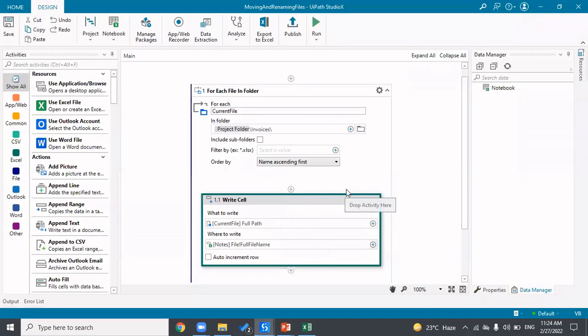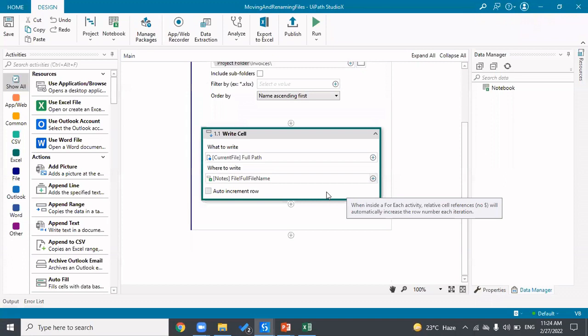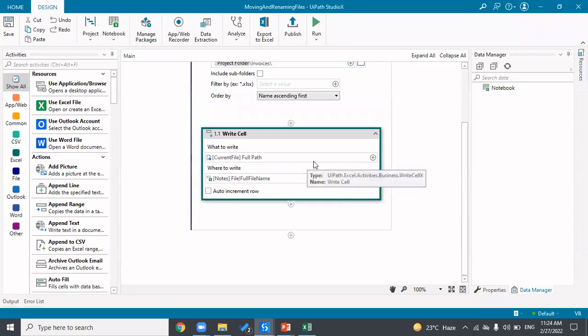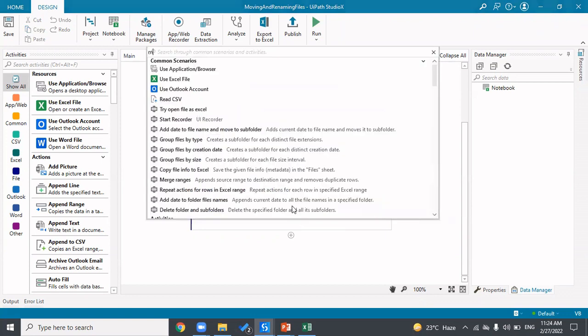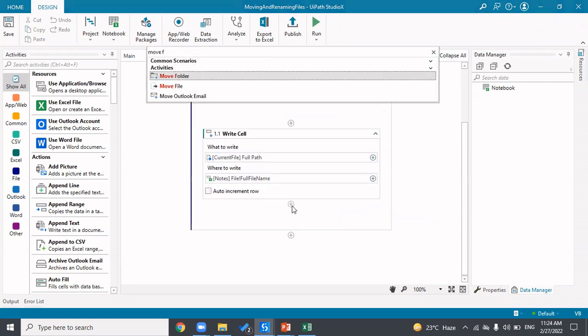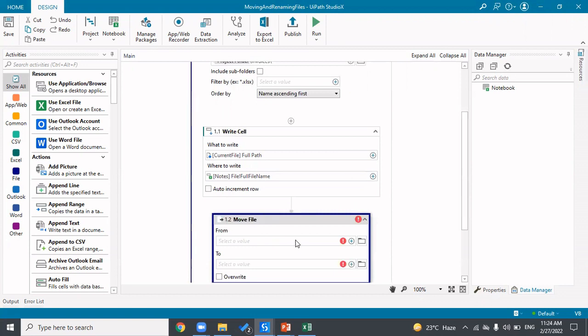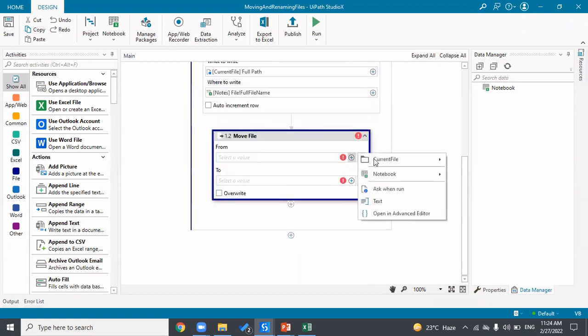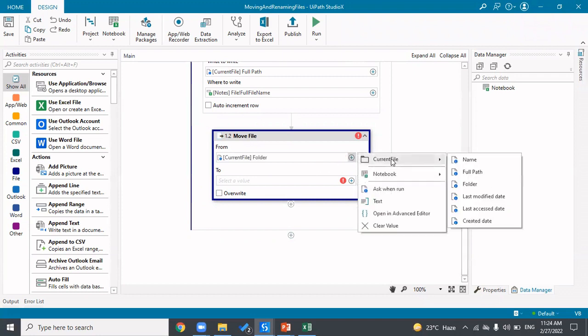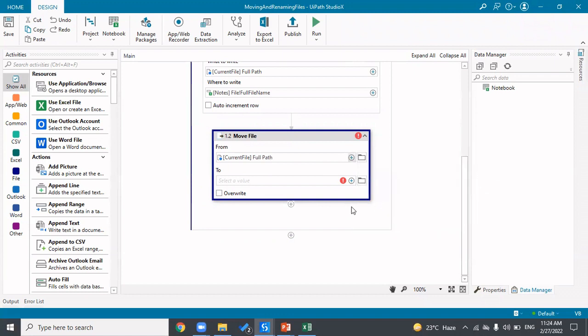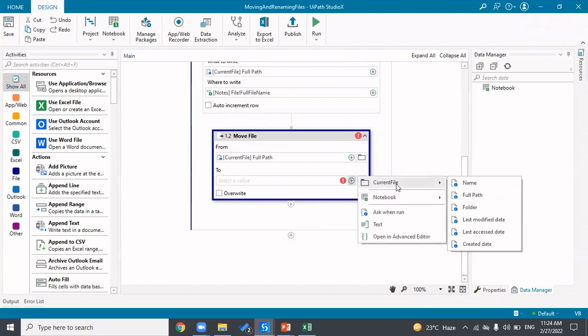Okay, so we wrote that we want to write it here. And where do we want to write it? So we want to write the full path. And where do we want to write it? We have already seen. Now what we want to do is we also want to move the file. Okay. Now from where do we want to move the file? So we want to move the file from current file folder. Okay. And not just the folder, I think current file full path, which would include everything. Where do we want to move it? So we want to move it.